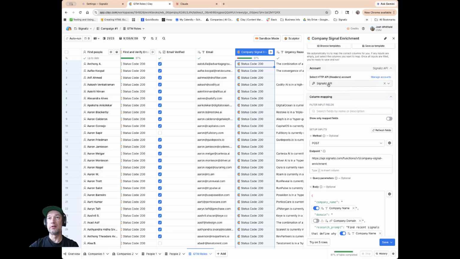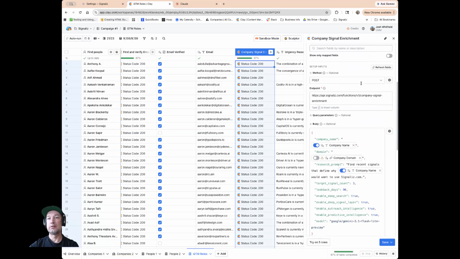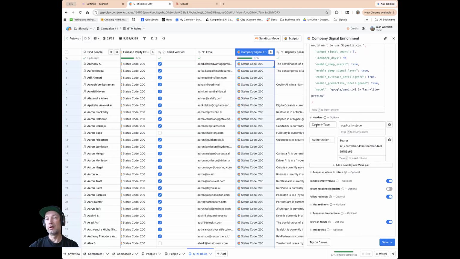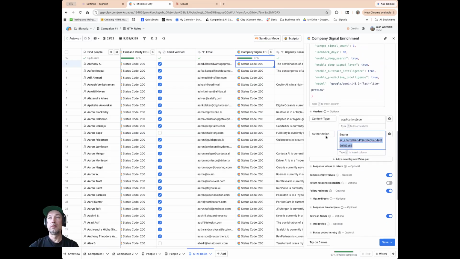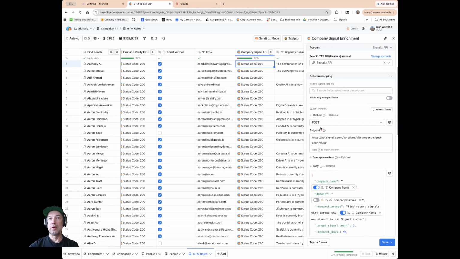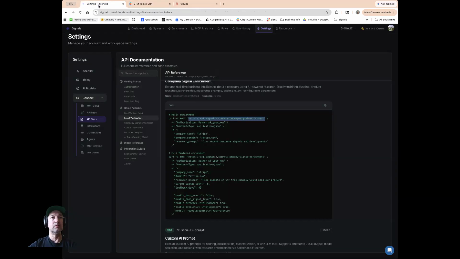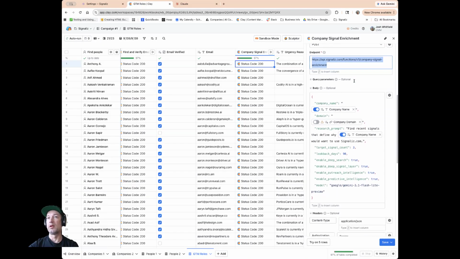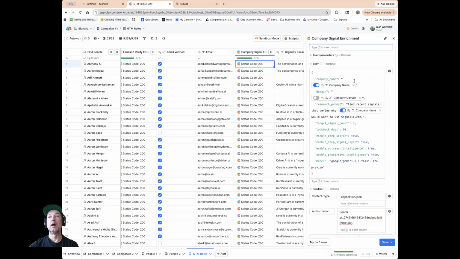You can save Signal Is here as an account. And to do that, it's going to ask you for the key value pairs, which are down here. Content type, application JSON, and then authorization bearer, and then your API key here. So that's how that works. And then it's a post, and then the endpoint is right here. All of this is the same that you would see in this API documentation. It's also going to preload if you pull it from Clay, so it makes it a little bit easier. And then we have a template as well in the help menu.